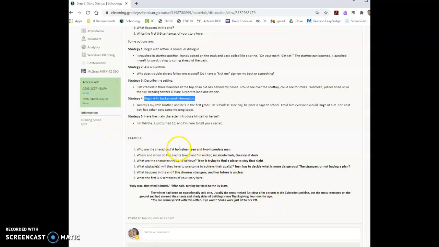Who are the characters? A homeless teen and 2 homeless men. Where and when do the events take place? In winter, in Lincoln Park, in Greeley, at dusk. What are the characters trying to achieve? The teen is trying to find a place to stay that night. What obstacles will they have to overcome? The teen has to decide what's more dangerous, the strangers or not having a plan. And in the end, she's going to choose the strangers, and her future is unclear.